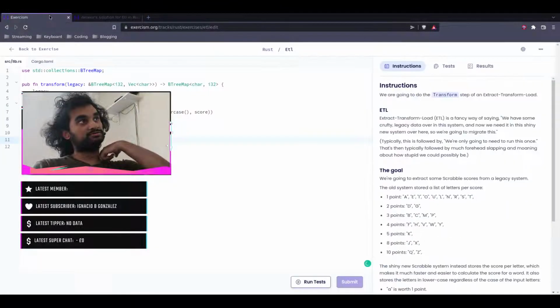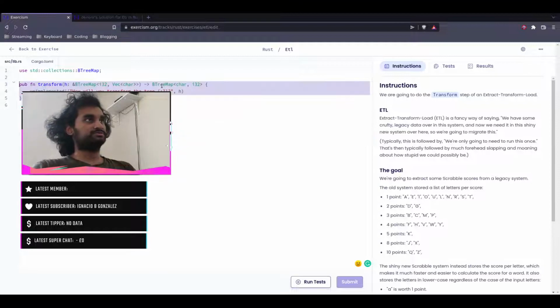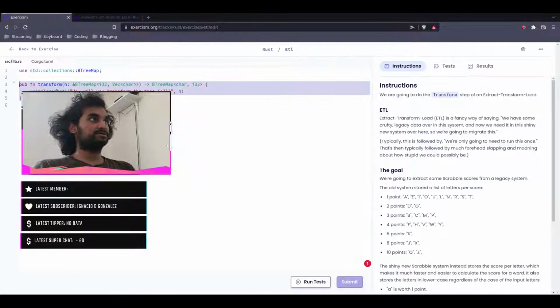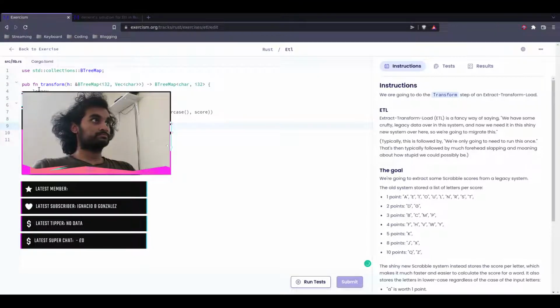And BTreeMap char. Hang on, let me just change what changed. I didn't even need to copy everything. I should just copy this, couldn't I? And then just change it from legacy to h. Okay, so h.iter. Okay, h.